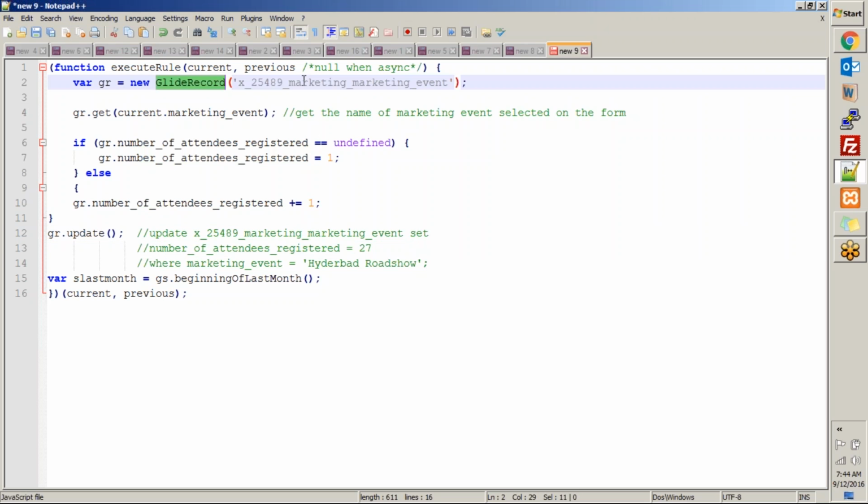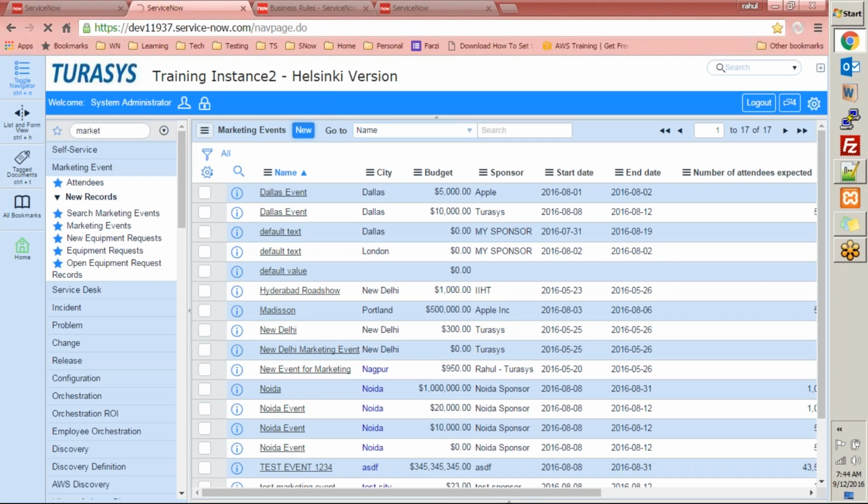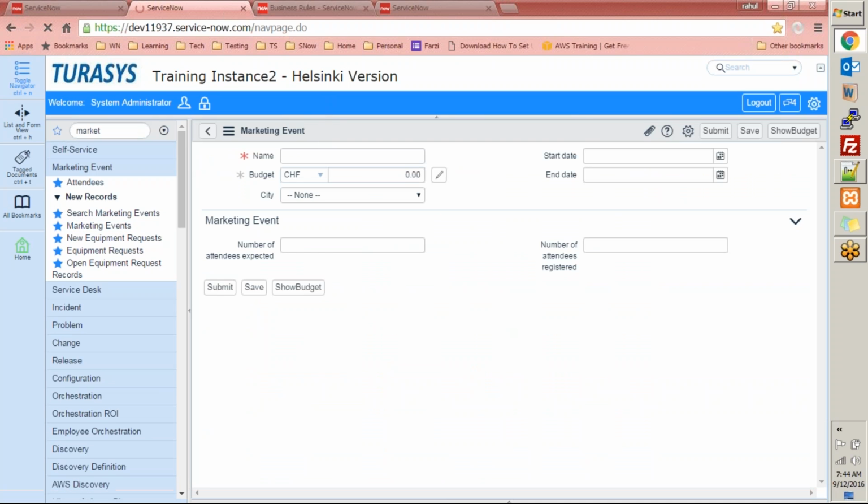You did a glide record on the marketing table, you got the current marketing record, and then you checked if the GR dot number of attendees registered equals undefined, meaning if there are any attendees registered to that event or not. For example, if I go into the marketing events and create one marketing event here, let's say I'm going to create Freetown marketing event one. Let's give it some unique name.